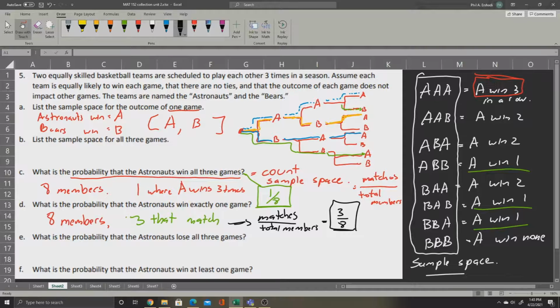Now, part E asks, what is the probability that the Astronauts lose all 3 games? Well, once again, we still have 8 members. And we only have one place where the Astronauts lose all 3 games, and that's this one at the bottom, where we have BBB. On all the other ones, the Astronauts haven't lost all 3 games. Once again, let's take our matches, that's only 1, divide by 8, that's the number of members, so 1/8.